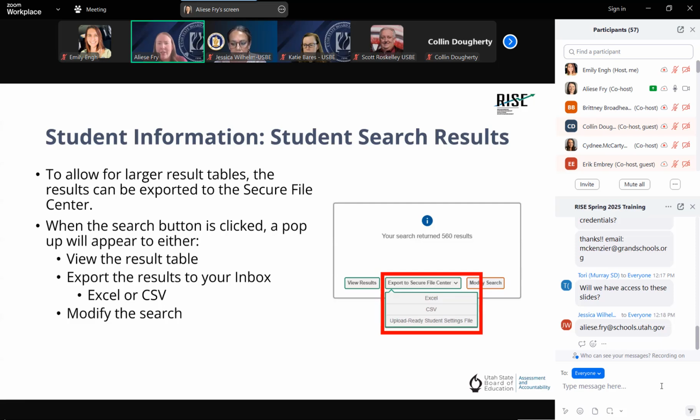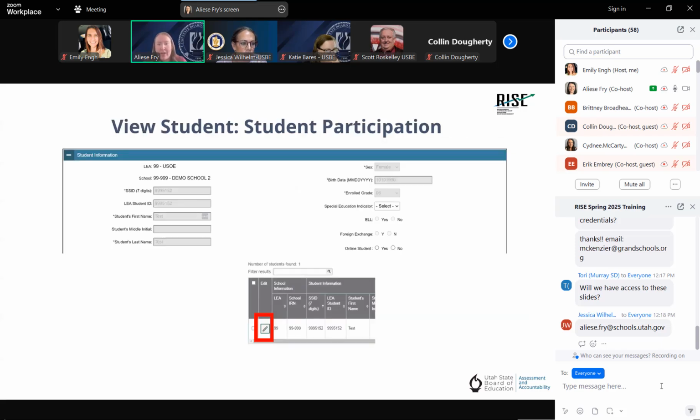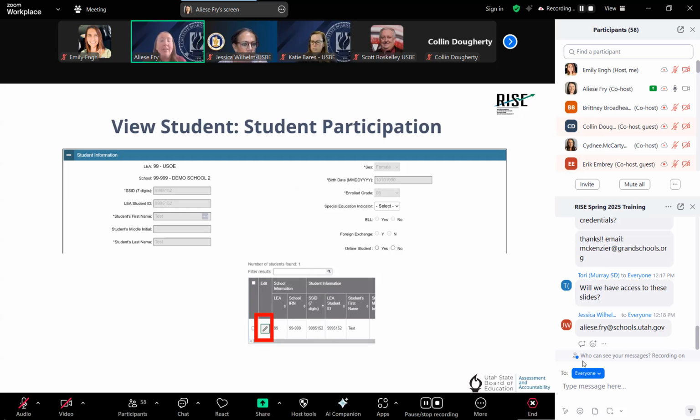Incidentally, whenever you're accessing student information, the results can be exported to your Secure File Center on that TIDE homepage, and it just allows for larger result tables, and they can be exported as Excel files as well as CSV files. This is a demo student record and gives you an idea of what an individual student record might look like. The student information used to search is displayed at the top, and you can view individual settings, including accommodations, by clicking the pencil icon on the left, okay?